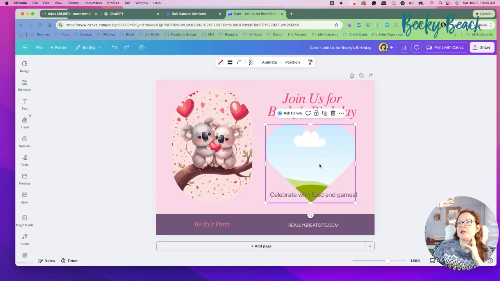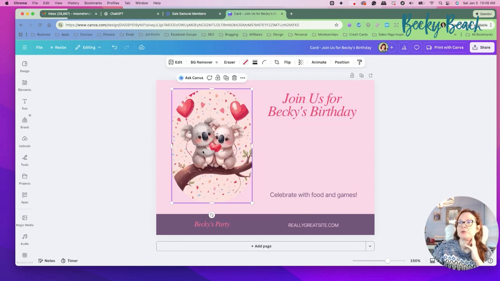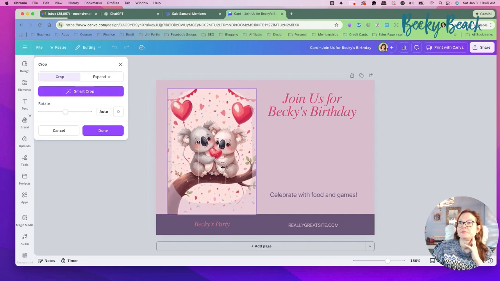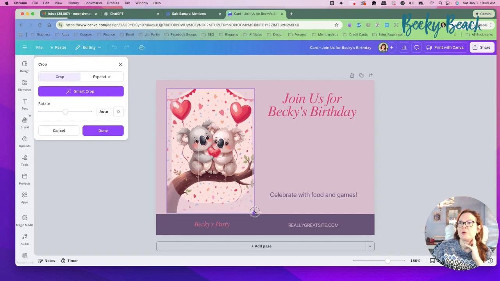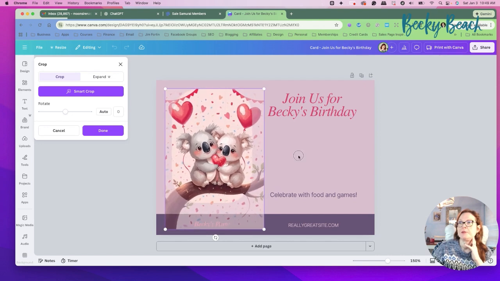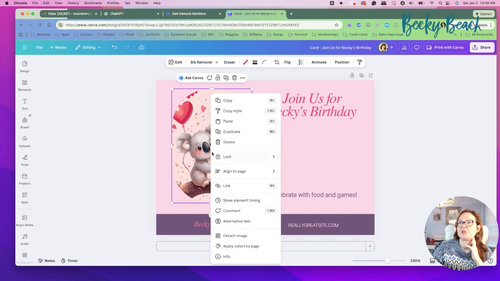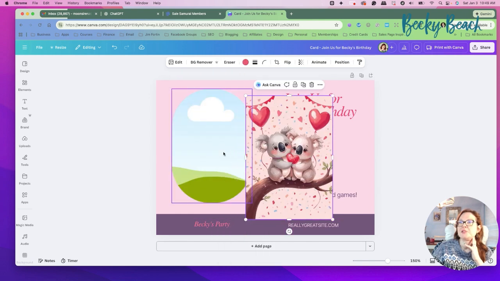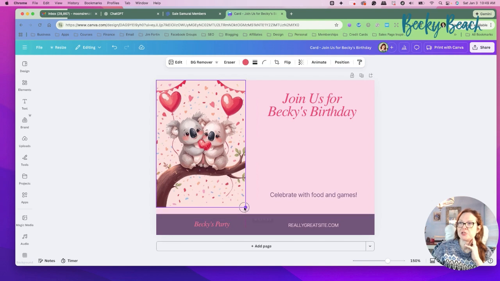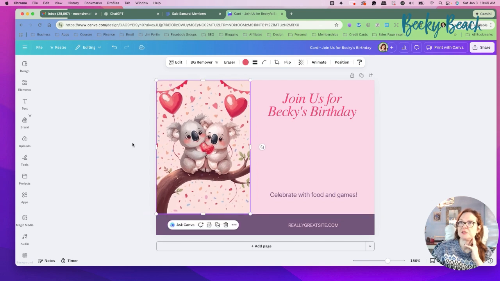I kind of like it in that frame because it's showing the heart balloons. Let me go ahead and you can even enlarge the image too. So what I did was double click on the frame and now I can move the image more to what I want. Might even just have the image be detached and not in a frame. I think that would actually look better. Then it could show all the cute details.